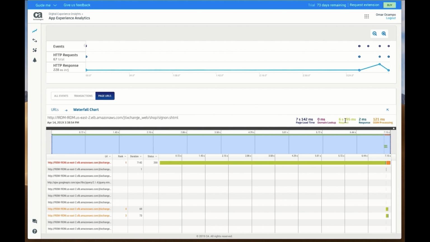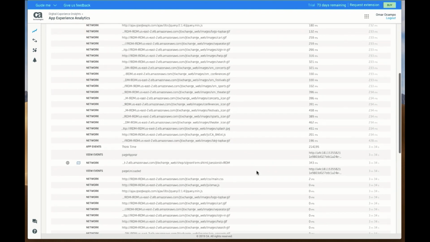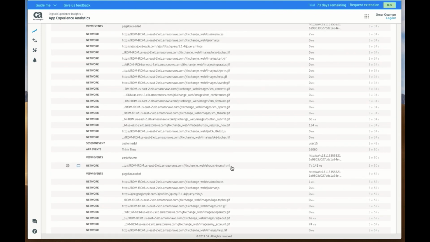So at a glance, we can see that for this sign on, this particular URL, the bulk of the time wasn't because of images or the DOM render or anything like that. It was just really waiting for the backend to respond. So with that insight, we're going to say, okay, well, let's go take a look to see what's going on in the backend for this particular request. So I'll go back to my URLs, I'll go back to all my events, and then in here, I'll look for my sign on.